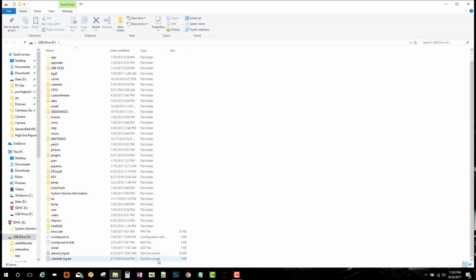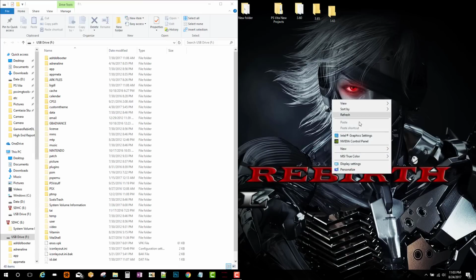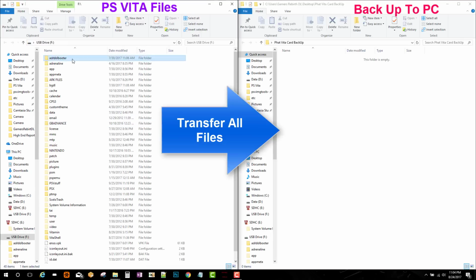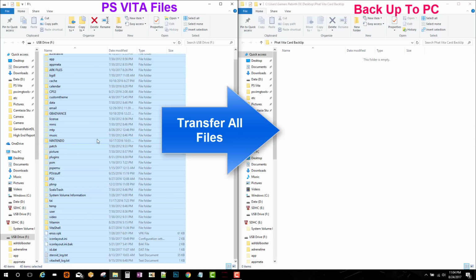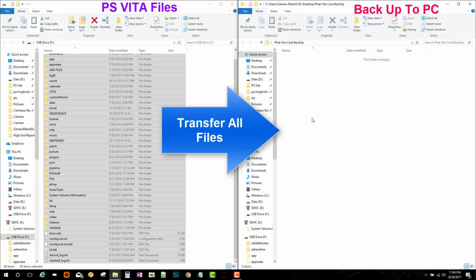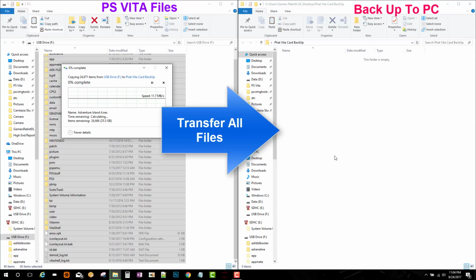Now to create the ux0, create a folder on your desktop. We're going to back up all that information from the PlayStation Vita files. So select Control A to copy all of those files and back them up to the PC. Then we click paste. So it should take maybe 30 minutes depending on what size or items you have on your PlayStation Vita memory card.